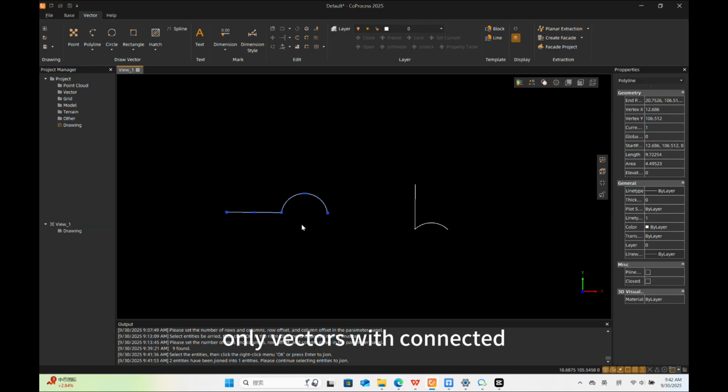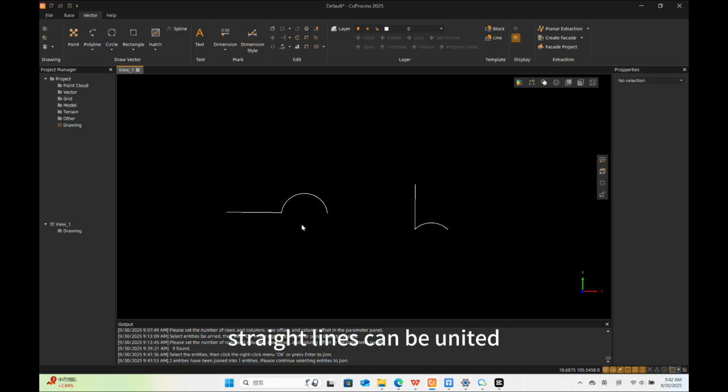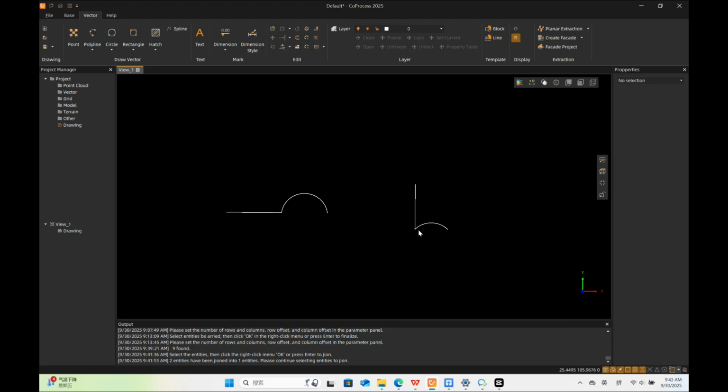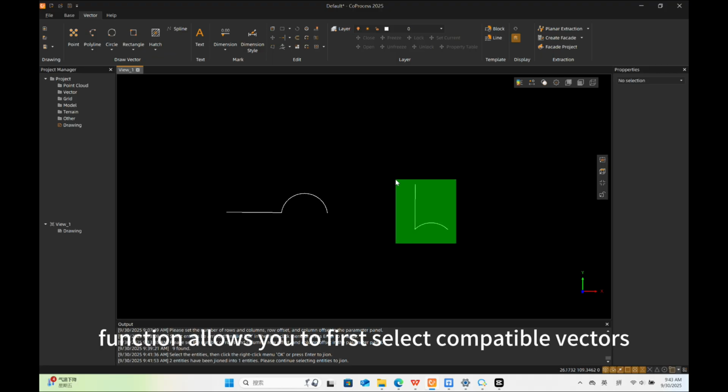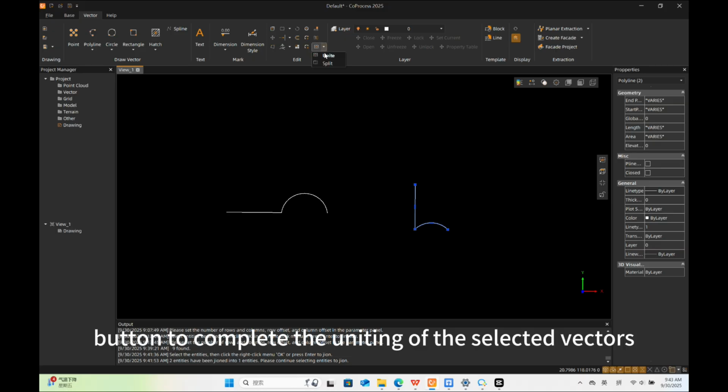Uniting rules: only vectors with connected endpoints can be united into a single vector feature. Additionally, collinear straight lines can be united into a single straight line, and co-circular arcs can be united into a single arc or circle. The Unite function allows you to first select compatible vectors, then click the Unite button to complete the uniting of the selected vectors.